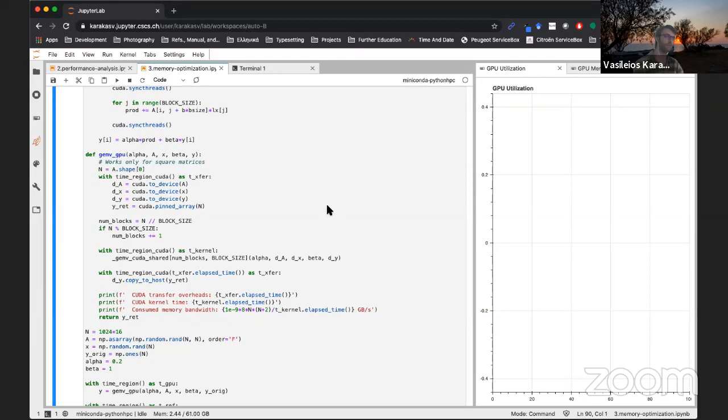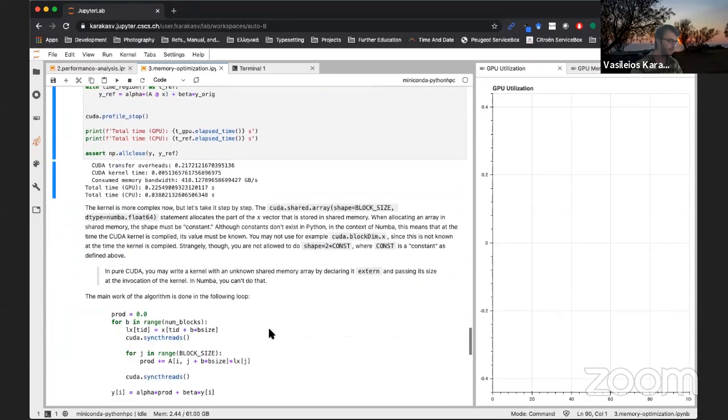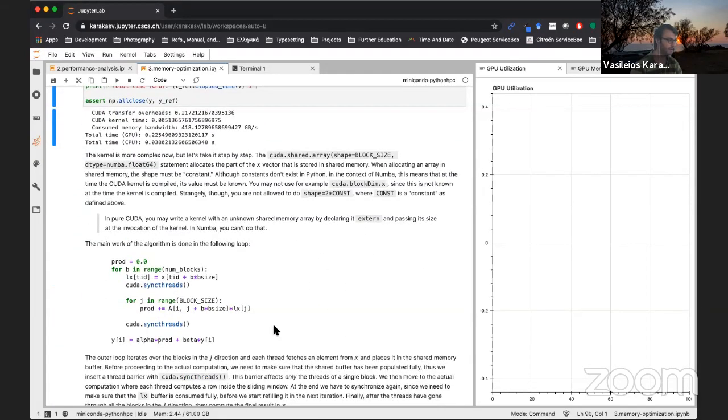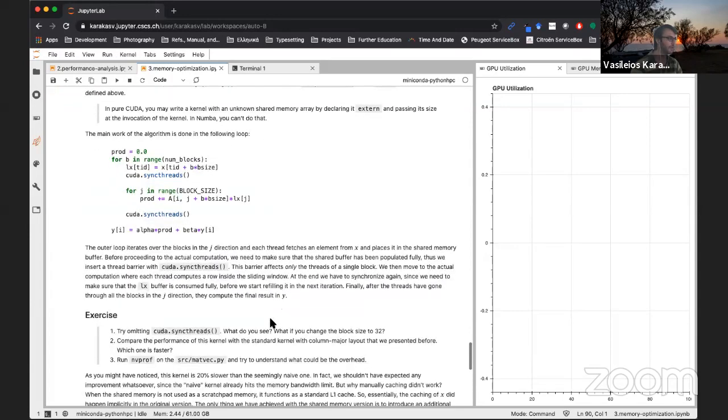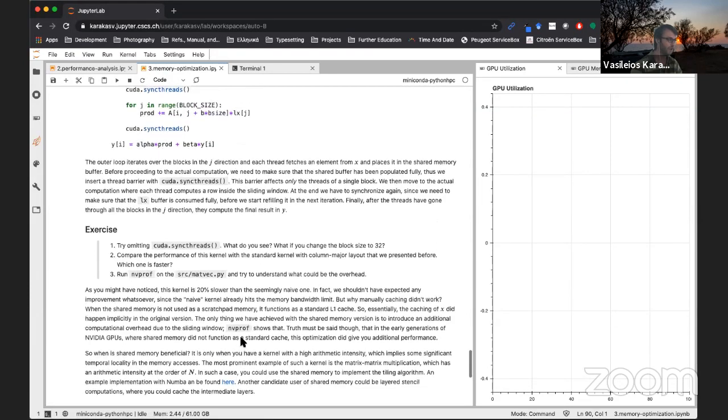So you again proceed in blocks in the matrix, and you compute a block, you finish with a block, and then you move on. And there is also a link here with a Numba CUDA implementation that shows that. So if you want to have a look.